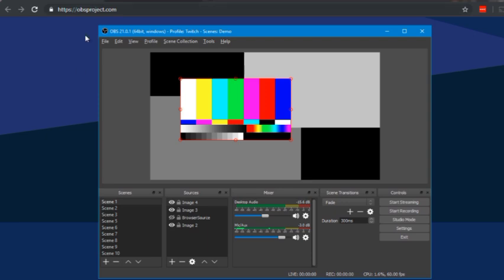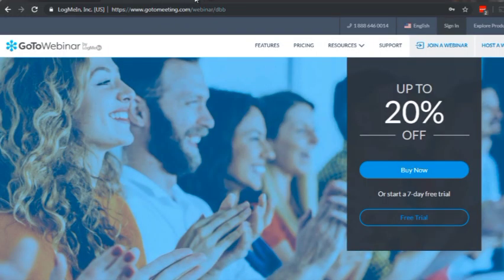Now, if you want to use a camera, you can do that. If you want to do something like screen capture, meaning you're going to show your screen, then you're going to want to use something like GoToWebinar. And you can go to gotomeeting.com/webinar to do that. So GoToWebinar does cost money, but it's a nice way to engage with people.